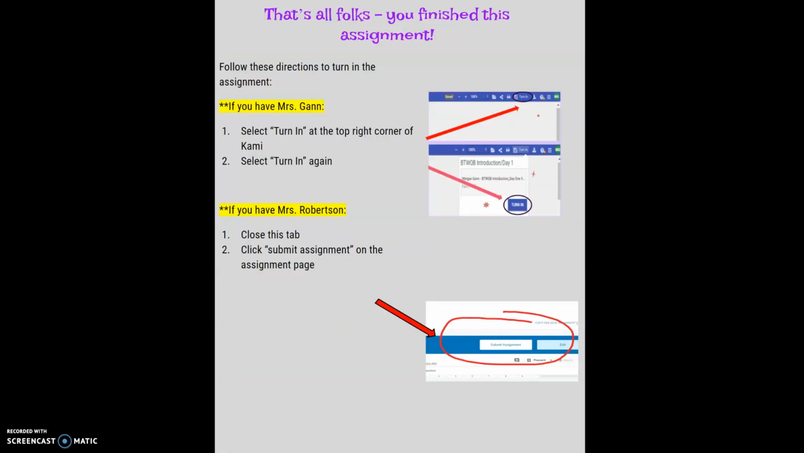When you are done with this, and again, we will not be done with this until the end of the novel, you are going to turn it in using the directions on this page. If you have me, click the turn in button at the top under Cami, and then hit turn in again. If you have Ms. Robertson, close the tab and hit the submit assignment on the assignment page. We will be posting more videos of us going through this assignment with you and answering some of these. This is just to give you a quick overview of what this assignment will entail.